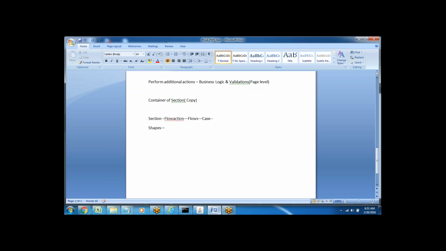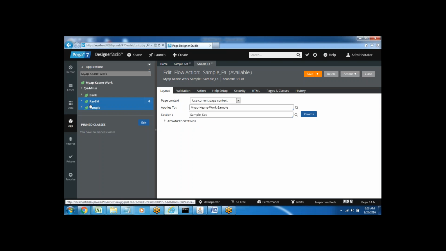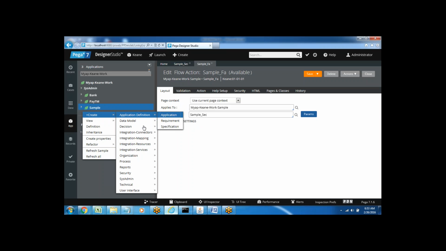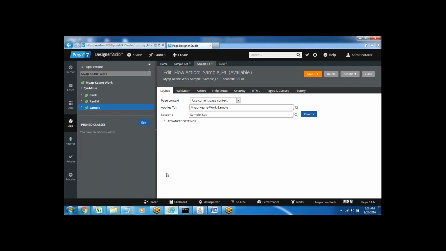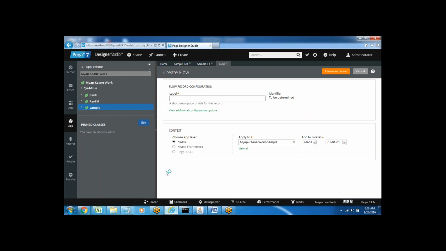I'll open one flow and show you. Generally flows contain different types of shapes. Actually this topic you will get in the next session. I'll just show a sample for that.